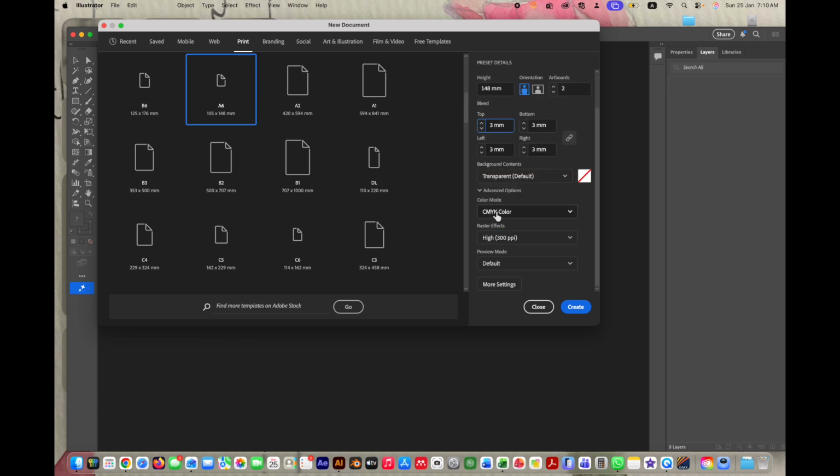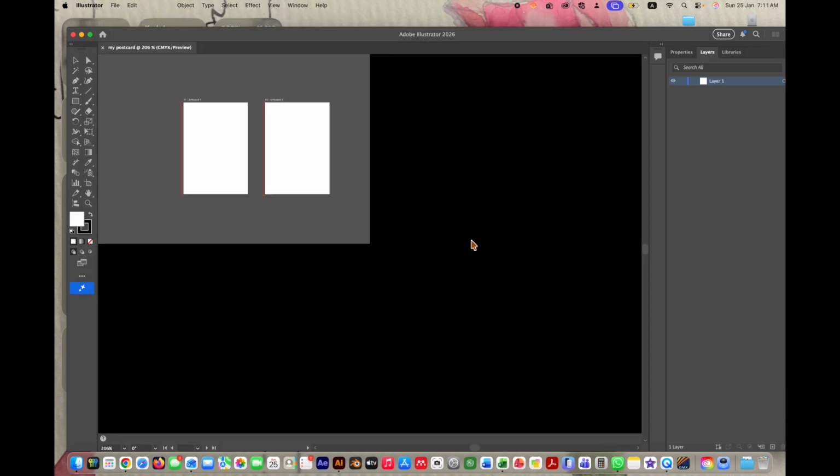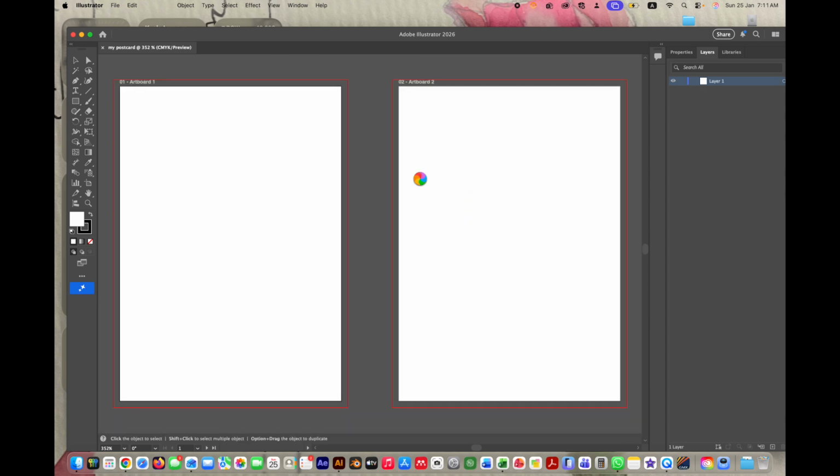The color mode should be CMYK, because one of the purposes is that we want to print out this postcard. If it is only for screen, then you can change to RGB, but if you choose CMYK, it can be used for the screen and is also good for the printing output. When you are done setting all of this, you can press Create. So this is your two artboards.